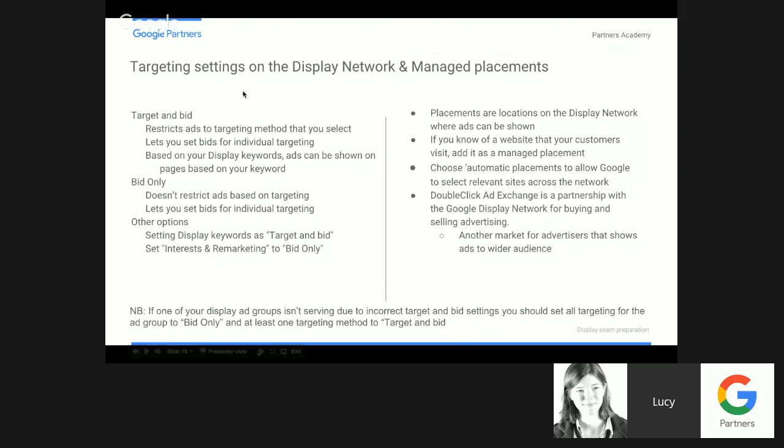So just to go through some of these points, placements are locations on the display network where ads can be shown. If you know of a website that your customers visit, add it to a managed placement. If you choose automatic placements, you allow Google to select relevant sites across the network, and they do that based on the keywords of a particular site. If they match the keyword list you've added to your campaign, they will show your ad in that location.